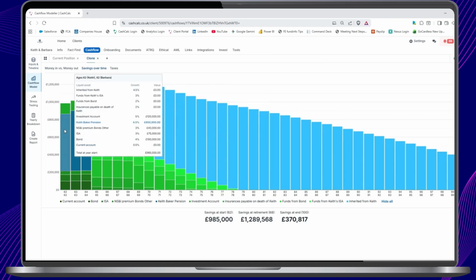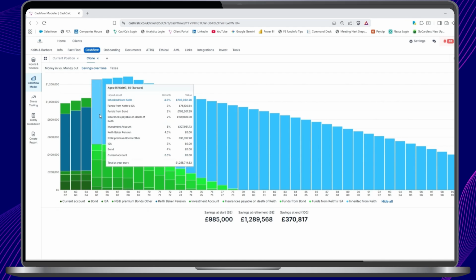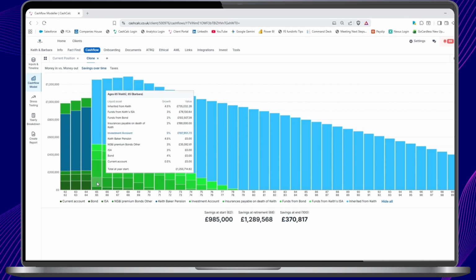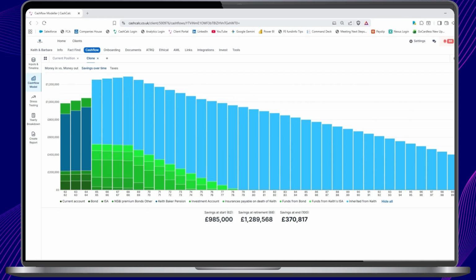You can see the cash flow in the first 3 years is identical to what we had before. Suddenly the client passes away, all of the assets are transferred across to Barbara, and you've got all of the pots of money there. That's the inherited from Keith. That's the funds from Keith's ISA. That pot there is the funds from the bond being moved across. That's the insurance payout of 200,000. And this pot here is the investment account, the GIA, and that's the NS&I premium bond. And again, I can compare the two side by side.